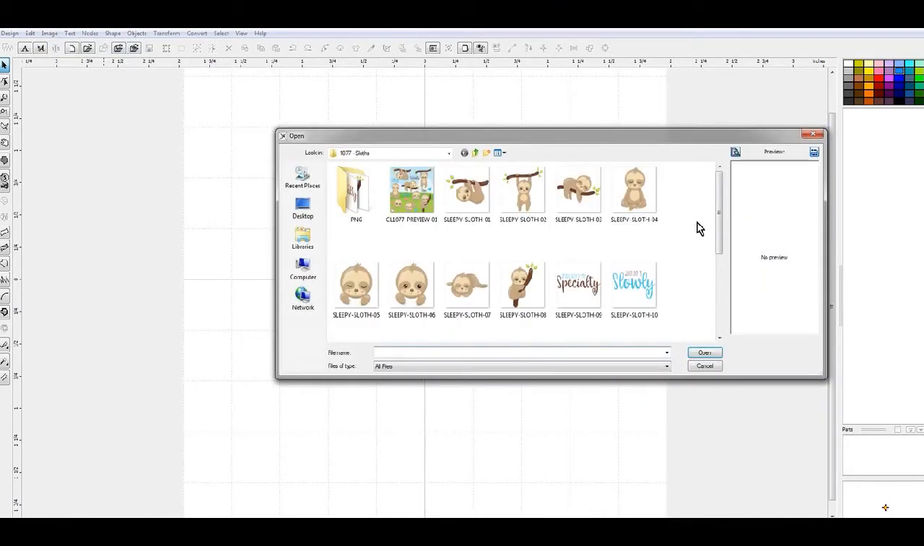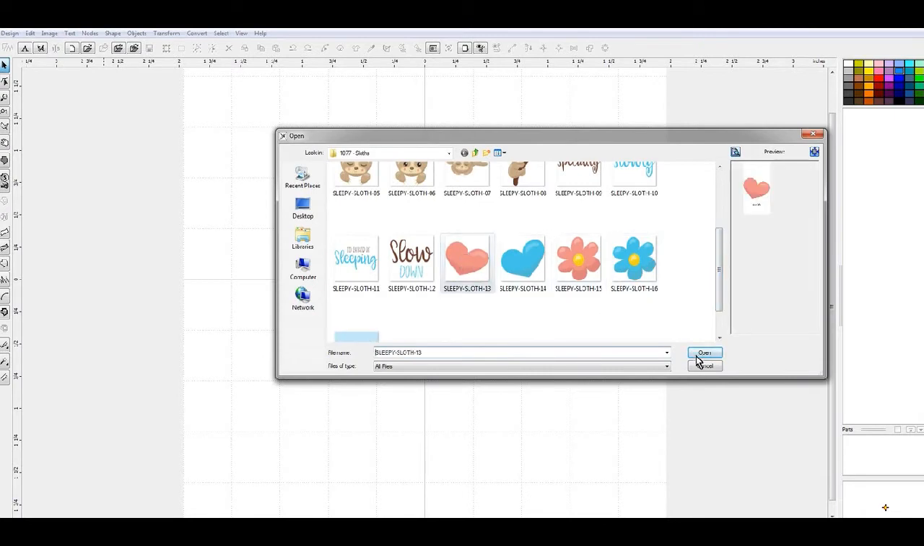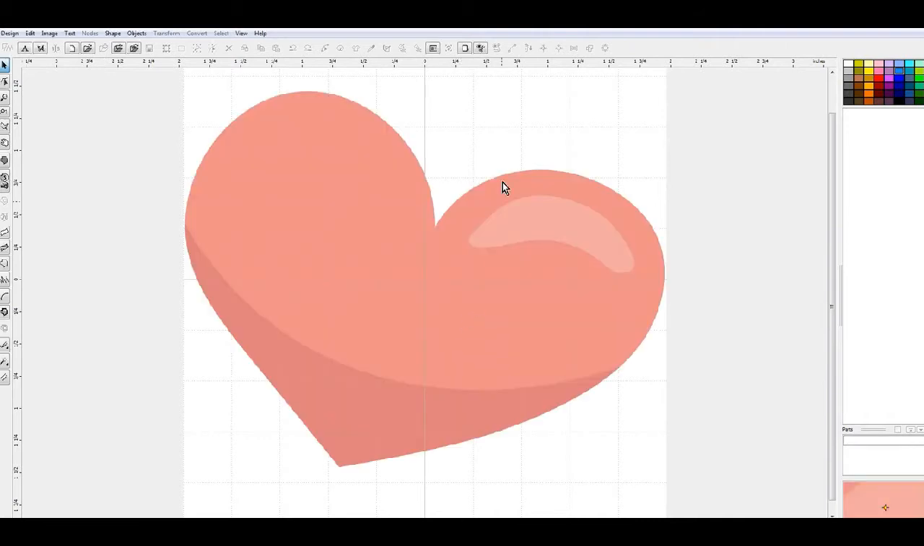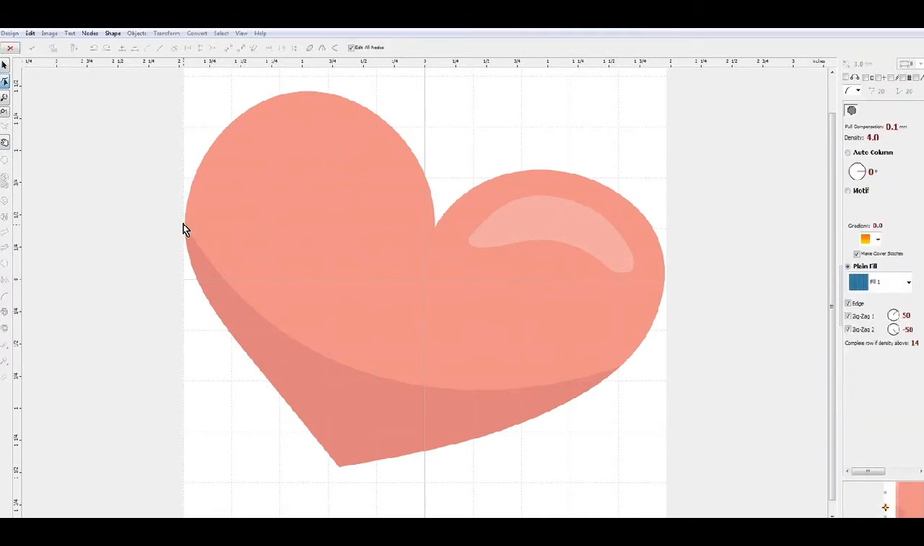I'm going to import an image. This is from some software or clip art that I purchased strictly for digitizing. So we're going to say yes, we want the image to scale to fit the hoop. We're going to select the fill, and we're just going to go ahead and digitize the bigger color right now.